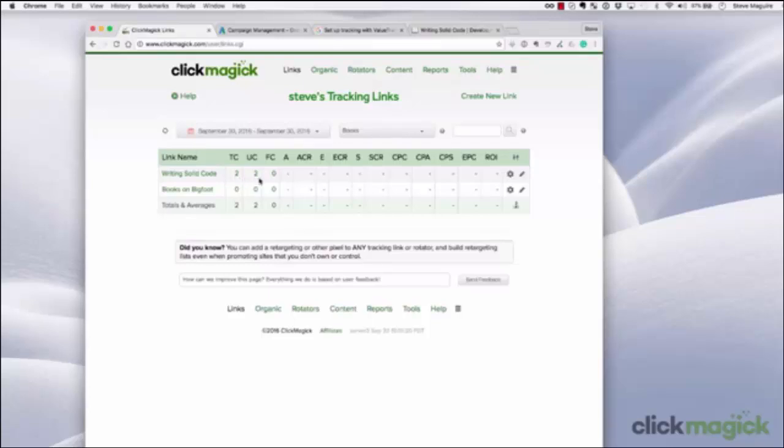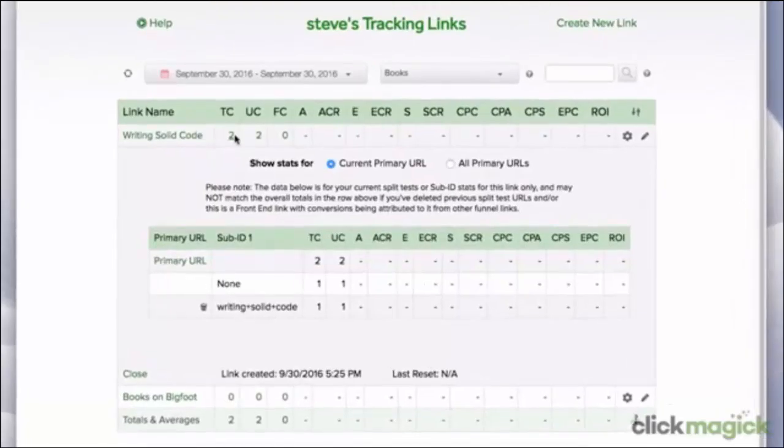To see the keyword data that AdWords passed to the tracking link as sub-ID 1, all you need to do is click on the number in the TC column. Here are the sub-IDs for the two clicks. The first one shows none, that was when we clicked the test button in AdWords. The second shows writing solid code, which is the keyword in the ad that matched our actual Google search. By analyzing this keyword data over time, you can truly fine-tune your online marketing strategy. So with that, we've got everything set up correctly and we're ready to turn on traffic.